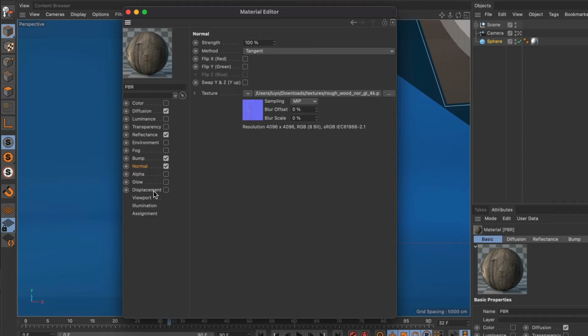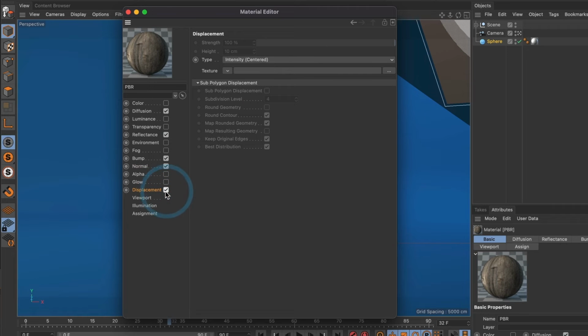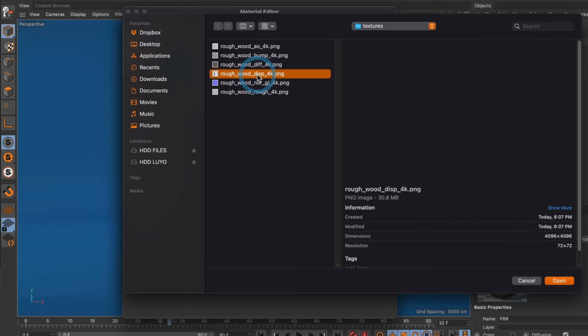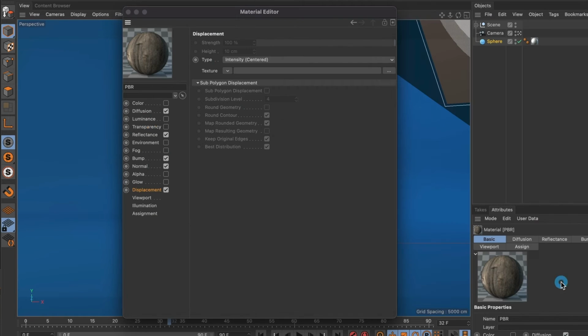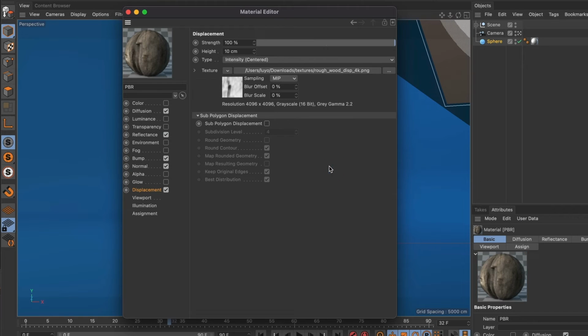For our displacement texture, go and select the displacement box. And in texture, we are going to add our displacement texture. Select open and no again. You can see how the displacement texture has affected the thumbnail. Now you don't have to do this part, but I will activate the sub-polygon displacement. This will add virtual polygons to my geometry. This will also add to your render time. Okay, that's all. I'll close this window.